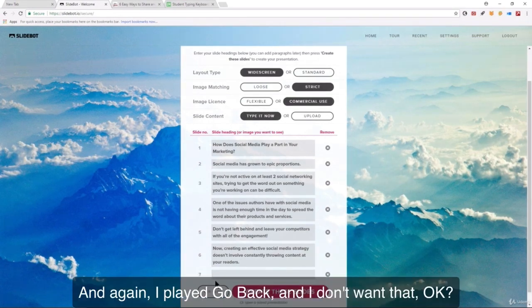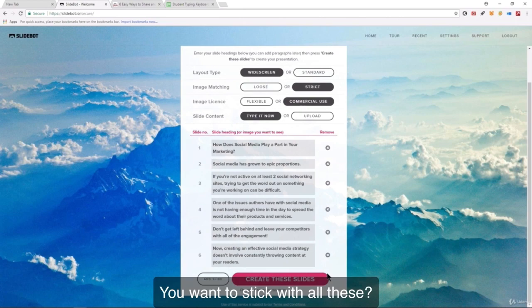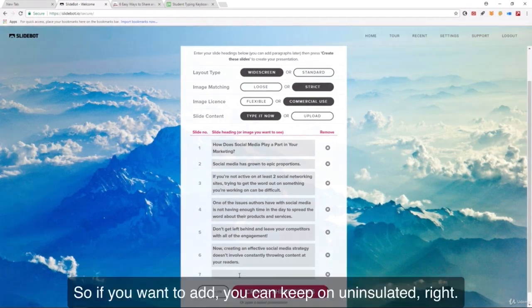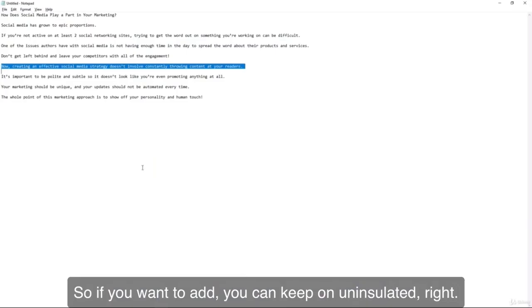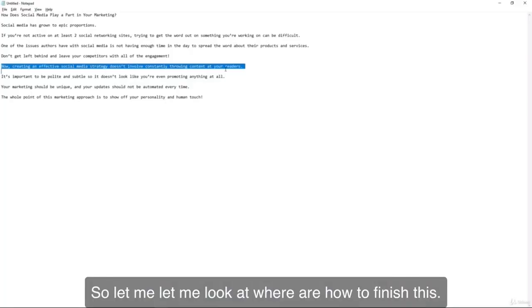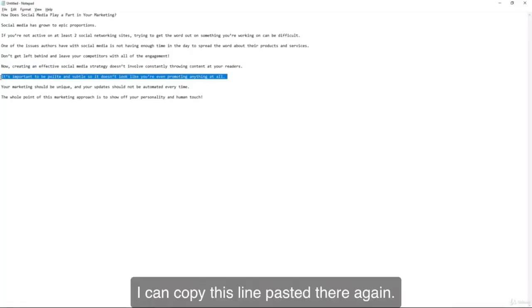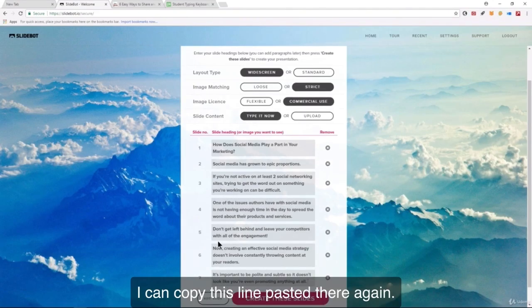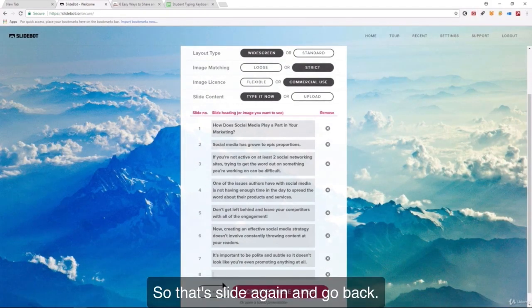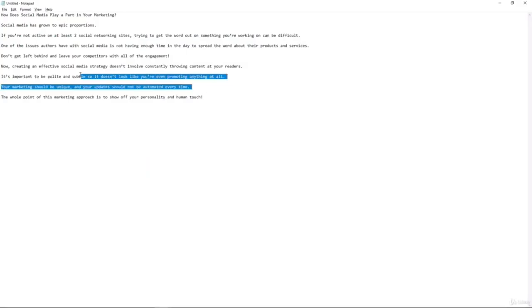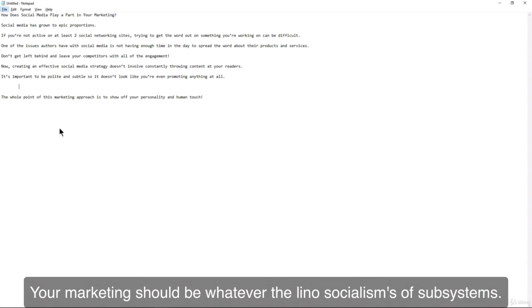And again add slide. Go back. No, I don't want that. Okay, you want to stick with all these, that is fine. So if you want to add, you can keep on adding slides, right? So let me look at whether I have to finish this. Yeah, I can. I'll copy this line, paste it there again, right? So add slide again and go back. Copy this line. Your marketing should be whatever that line. Oh, oops.